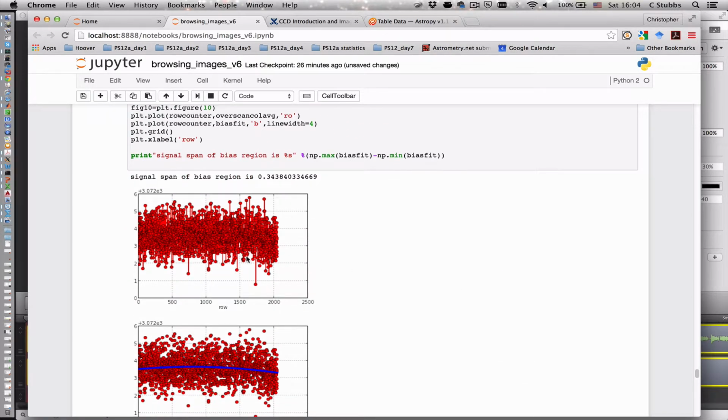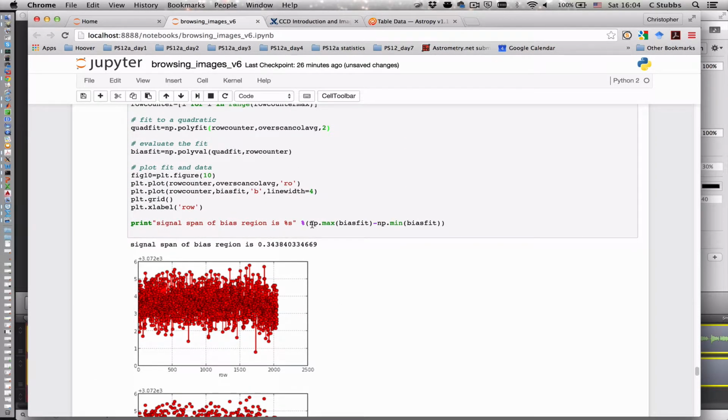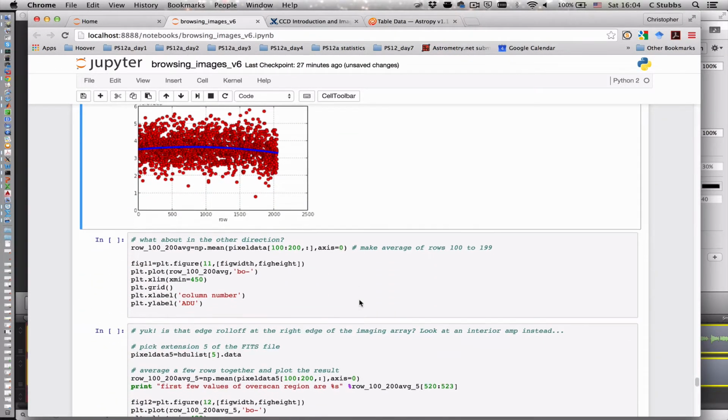So here's a plot as a function of row number of the pixel values in that average overscan column. And overplotted in this next plot is the second order quadratic that was the fit to that data set. And if I ask myself, what's the maximum to minimum value span within the overscan, it's about a third of an A to D converter unit. So the bottom line here is that the overscan here is essentially structureless in the vertical direction, and I could just as well represent it as a single number and subtract it from the array without introducing errors in the offset subtraction. What about going in the other direction?